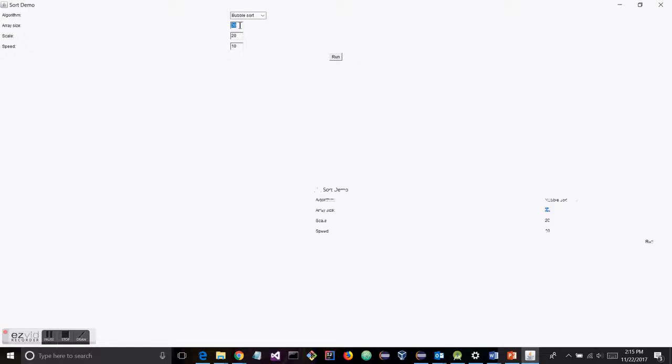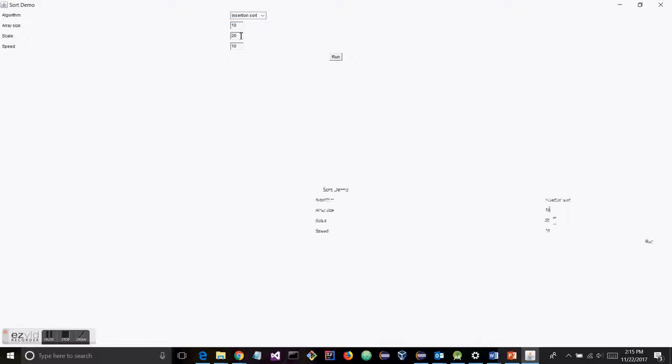Now I'm going to take 10 as my array size, keeping the speed and the scale the same. As you can clearly see, for 10 it is very fast when compared to 30. Next is going to be insertion sort. I don't find much of a difference between bubble sort and insertion sort. The timing usually takes the same mostly. For 10 elements it's sorted quickly.